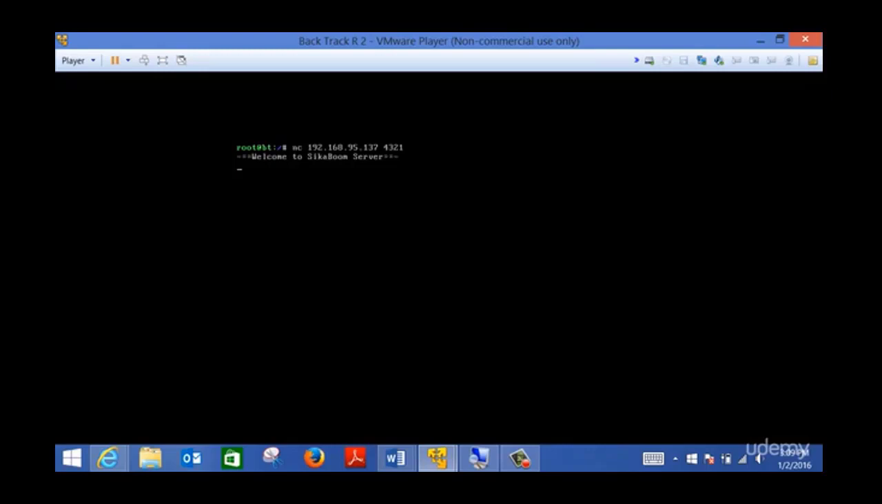Another way is using telnet. You type telnet, space, the IP, space, the port number, and it will connect to this open port. Now it's connected, and whatever you write here will be sent there. So if I write A B C D E F and press enter, and I go to my other machine, you're going to find A B C D F.